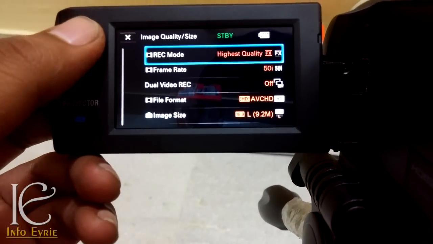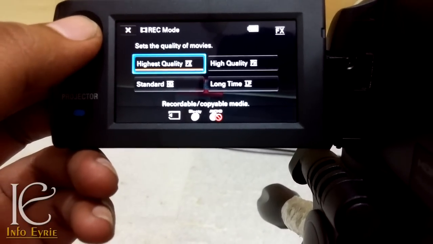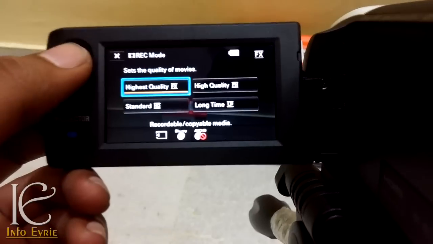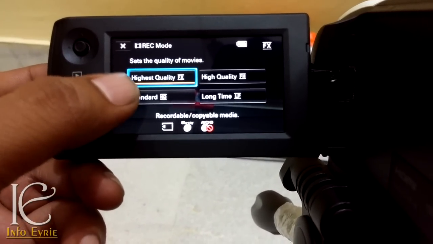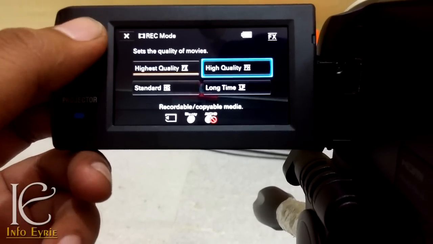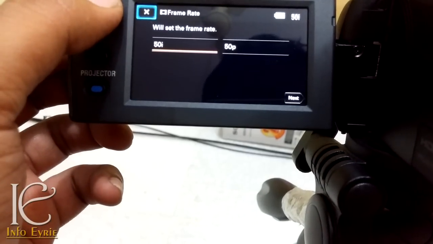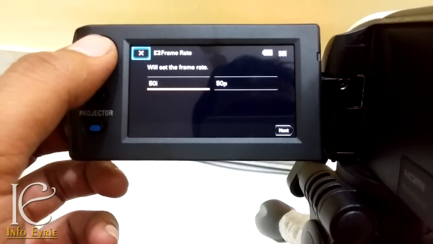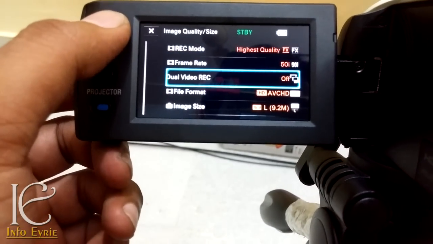So right now I have selected the maximum quality, which is the highest quality. Remember, if you select this quality, then you will not be able to take still images while recording the video. However, if you set it to high quality, then you can. Frame rate, you can set it to 50i or 50p. Of course, as the 50i is the latest technology, I'll put it to 50i.